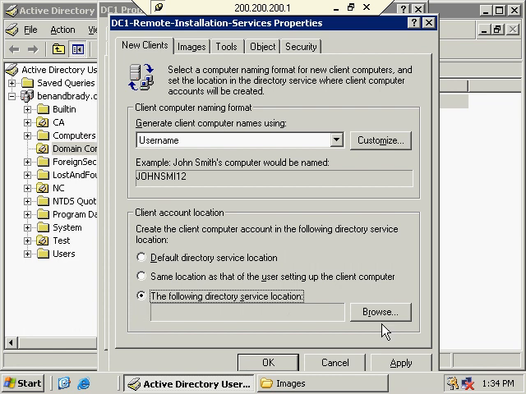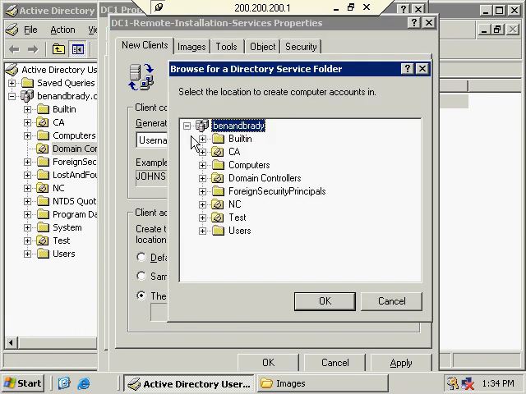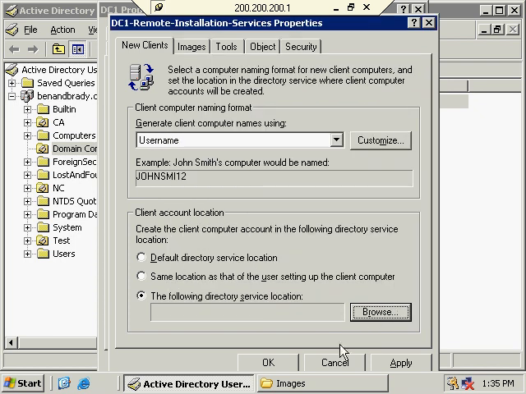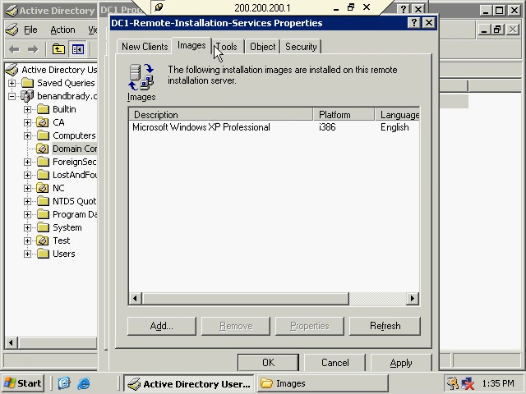Or you can actually select exactly which OU you want this to be contained in. So you click on this option, you click on browse, and then navigate the benandbrady.com domain, and then pick up exactly the container that you want, or a sub-container if that's what you want. Alrighty, so once again, this screen gives you complete control over the naming of the client computer and the location of the client computer. So I'm going to set it back to default. Go on to the next tab over here, images.